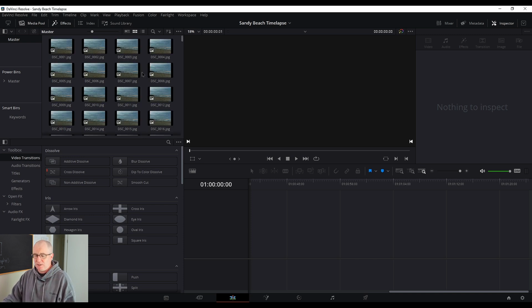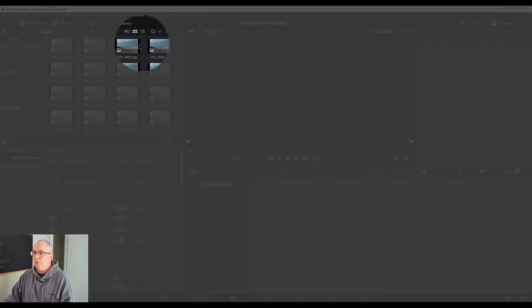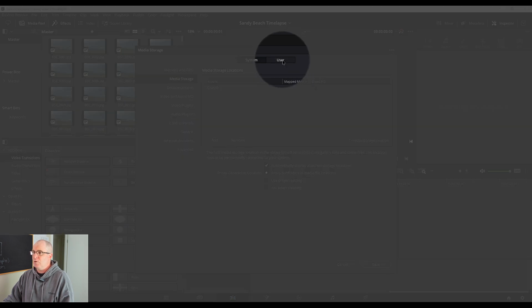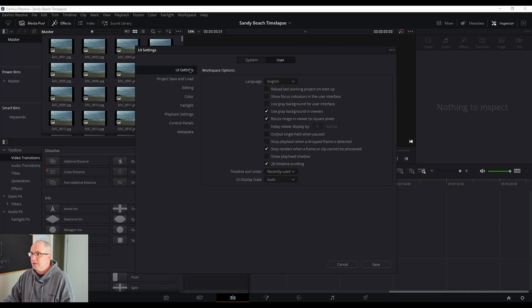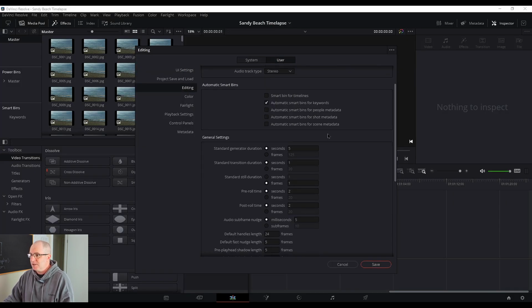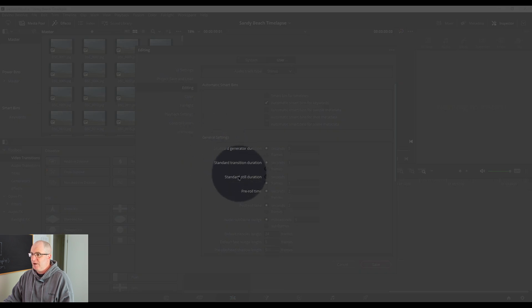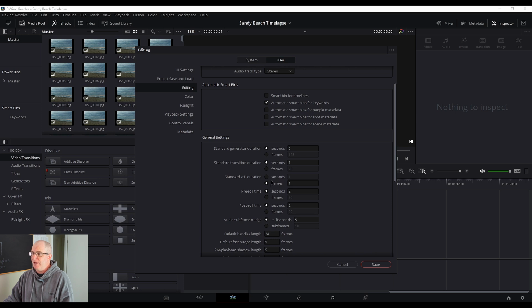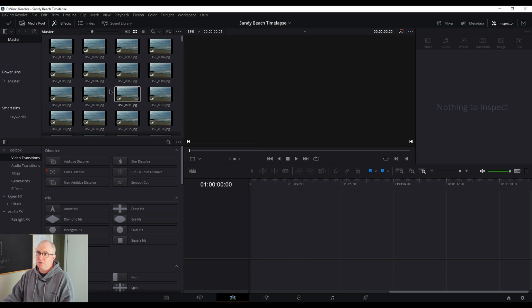Now there is one setting you need to be mindful of here in DaVinci Resolve, and that is how long the images will be when you pull them down to the timeline. So you go up to DaVinci Resolve and Preferences and the User tab, and then under Editing, I think it was, down here in General Settings, you have Standard Still Duration, and I've got it set to 1 frame here because I was doing that before with other time lapses, so that is okay. But if it was set for something else, you need to change that to 1 frame because that's what we want each of our images to take up.